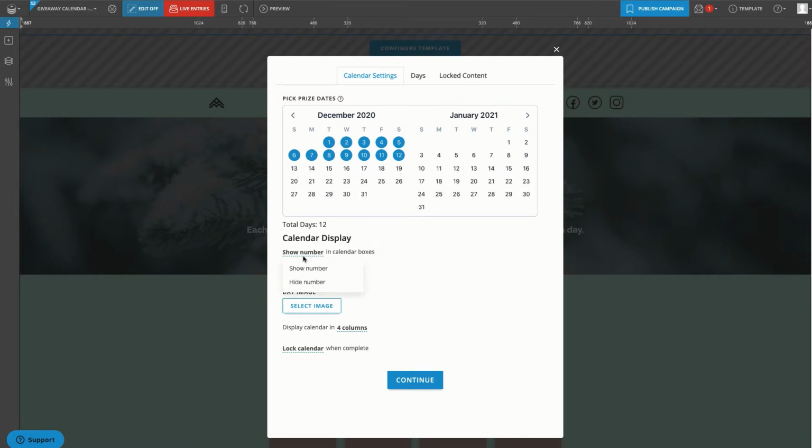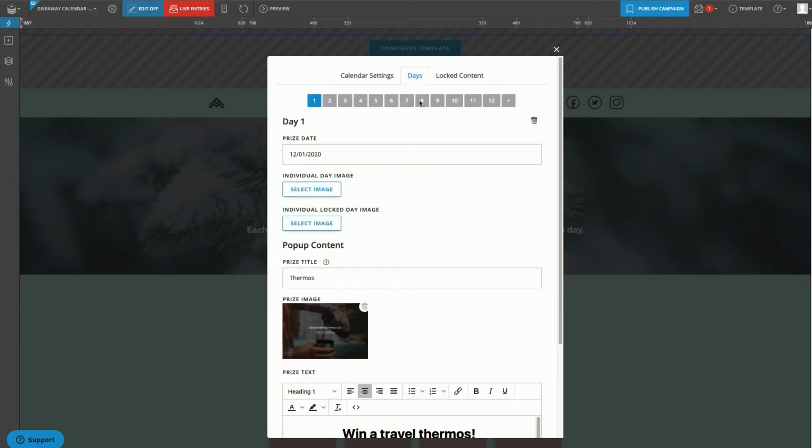Down below you have some additional options, such as if you want to show a number in the calendar boxes that show up, or if you want to hide the number, and you might do that because maybe you are going to have an image there instead. And then, of course, like I just said, you can have an image by using the select image option down below.